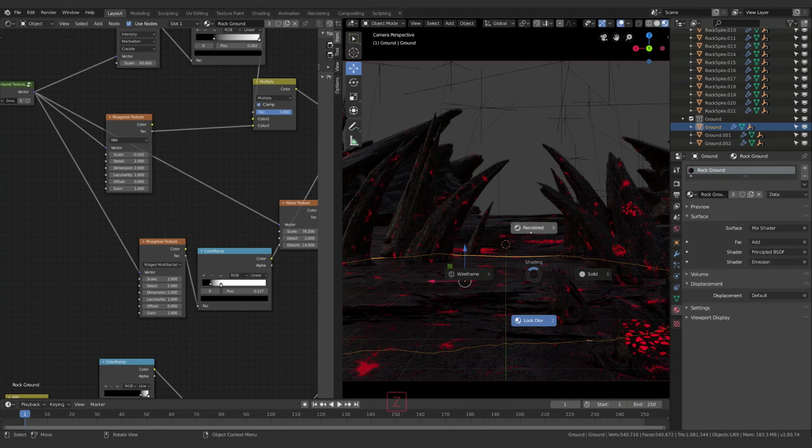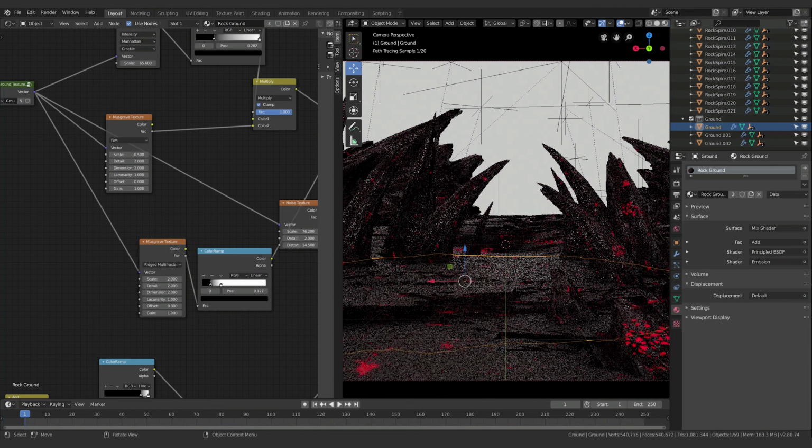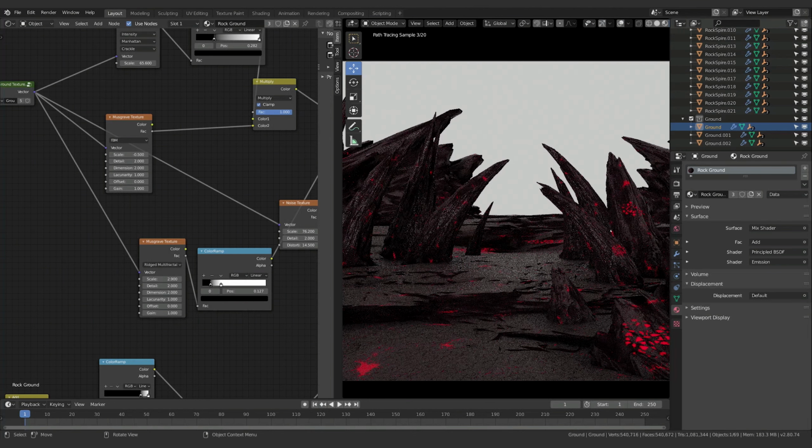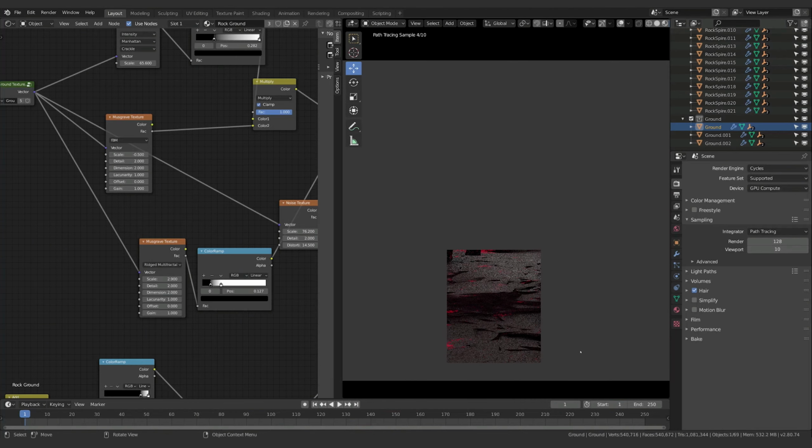Now let's just have a look at what happens if we go to rendered mode. I'm just going to turn off my widgets again. Okay, yeah, so this is kind of bringing out the next problem, which is it's a really shiny reflective surface. Just for the sake of speed, I'm going to drop my viewport samples down to 10, and let's Control B, and I'm just going to isolate this little area here. We're just going to work on this zone.